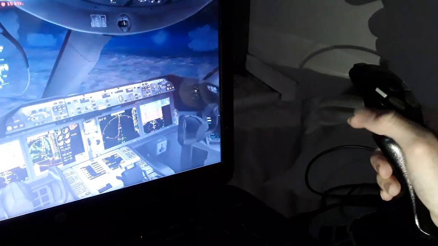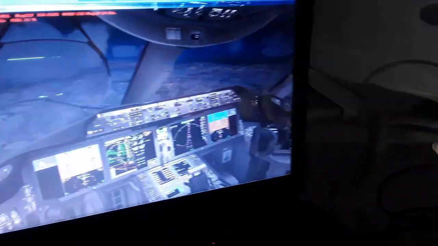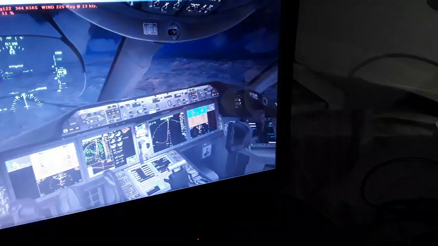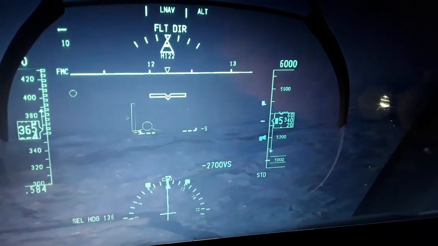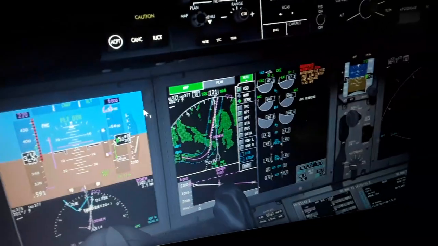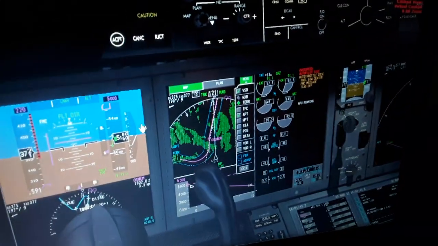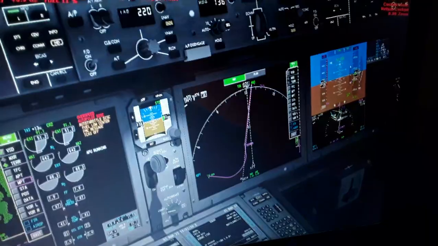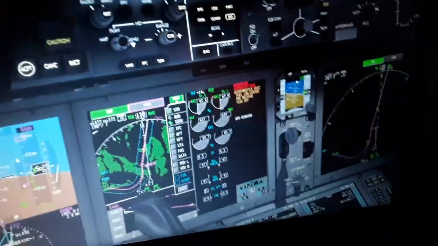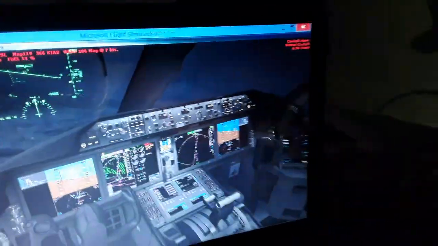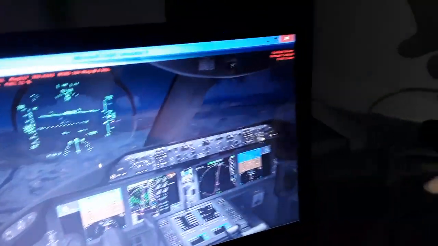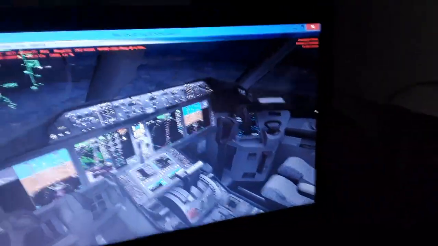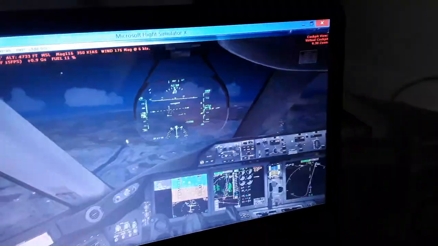So this is an IFR condition for us, you can see. Keep descending. We need to follow the flight path here manually. So here we have the flight plan. We need to align a little bit to the left, like this. With the runway, we have the runway in front of us. So we have 3 more minutes left for approach and landing.